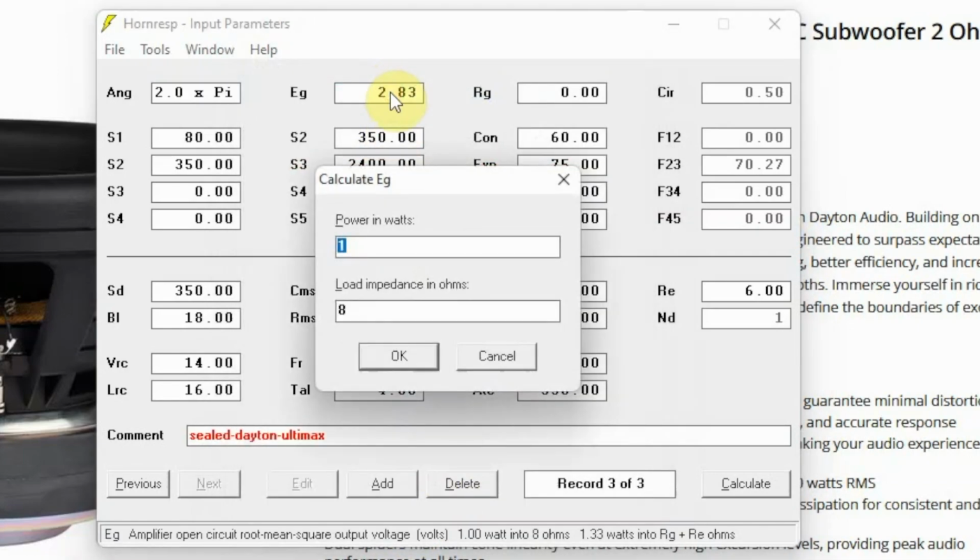Next up is EG. So this is the voltage at which you are testing. It is not the power, this is the voltage. So if you double click on that, you will notice you have to enter the power in watts and the impedance in ohms, which means that at this point, when you plan on entering the EG or the voltage, you should know how you are going to wire your subwoofer, whether you're going to wire the coils in series, parallel, and then how much power you plan on throwing at them.